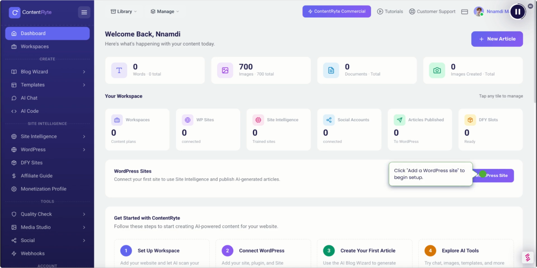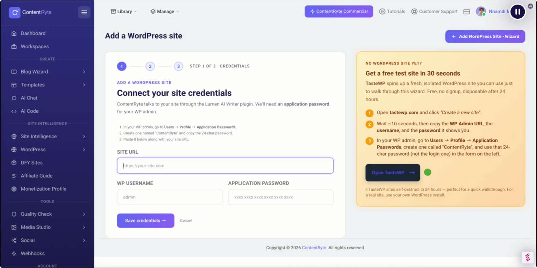Click Add a WordPress site to begin setup. If you already have a WordPress site, then you can plug in your own WordPress site details and set up an application password. But if you don't have one right now, you can create a test site for yourself from TasteWP for free. Just click Open TasteWP to launch your demo site.